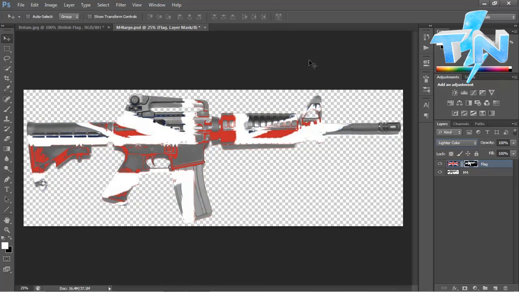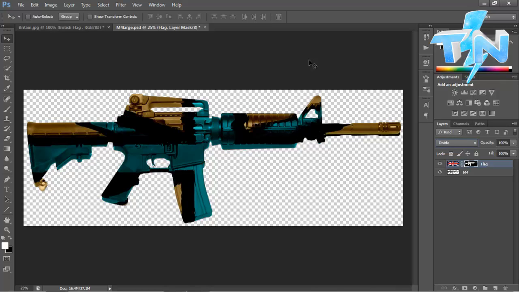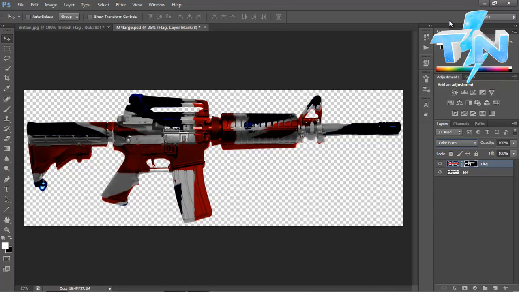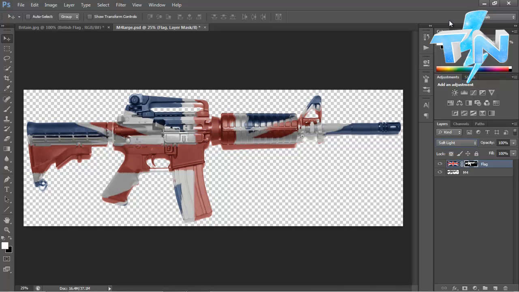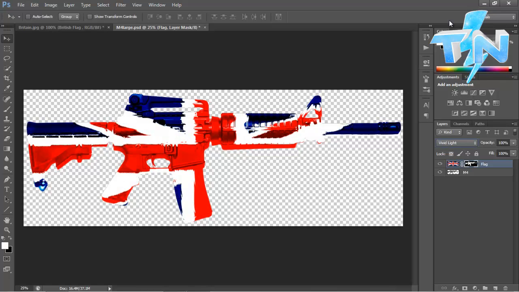Now you can obviously play around with different effects with this. So lights, colour, overlay, vivid light, looks alright, a lot brighter. Linear light, again, vivid light's got more depth. Of course, you can play around with this to your liking. So I think my favourite is vivid light.